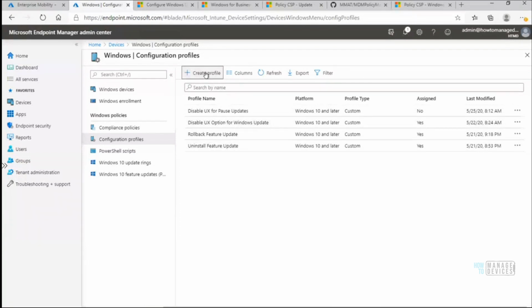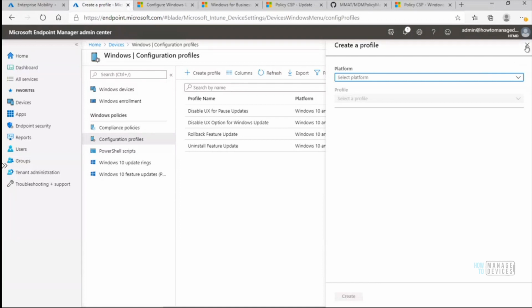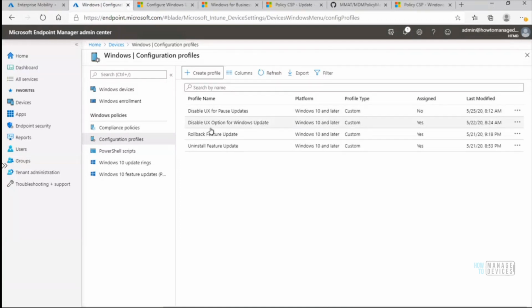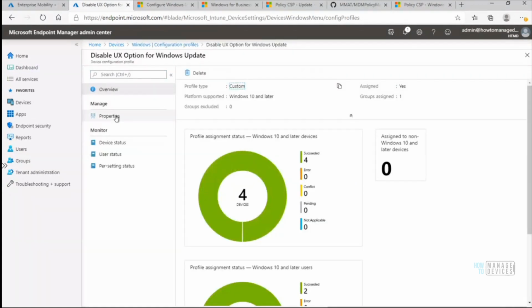Okay. So create a policy. So for example, if you want to enable the option, right? What do you need to do? Ideally, you need to remove the deployment of this policy. Then probably you need to move that assignment, right?